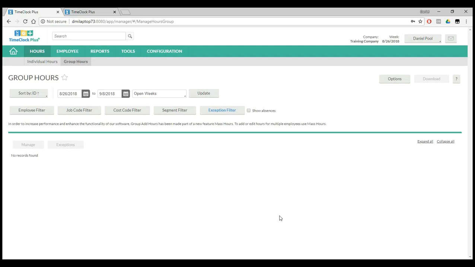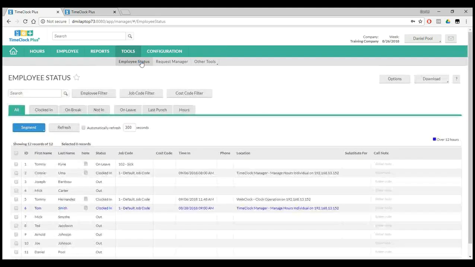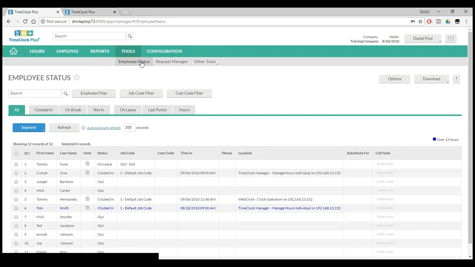Now, one more thing that you might want to do before the end of the pay period exists in a different feature in the software, and it's actually a pretty useful feature in and of itself. It's called Employee Status. So we're going to go there next. We're going to go to the Tools menu, and we're going to choose Employee Status. Now, here, inside of Employee Status, you'll see this is a tool that just allows us to keep real-time tabs on what all of our employees are up to.